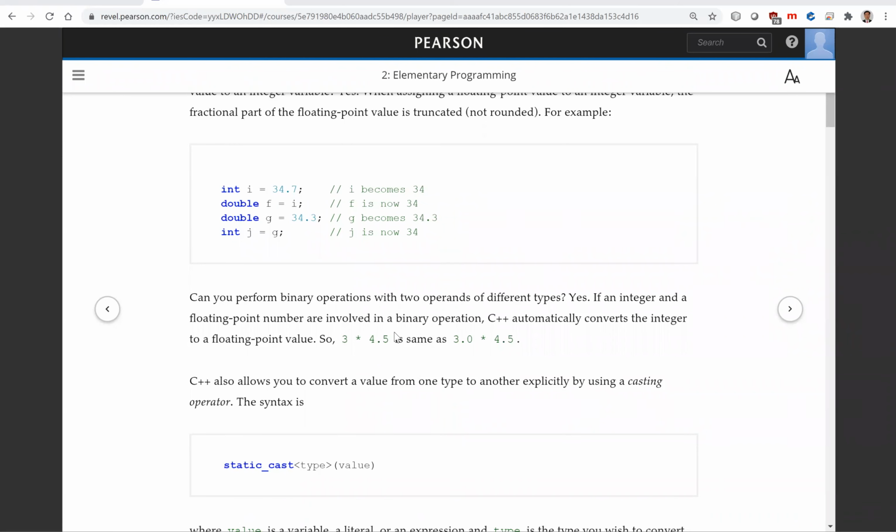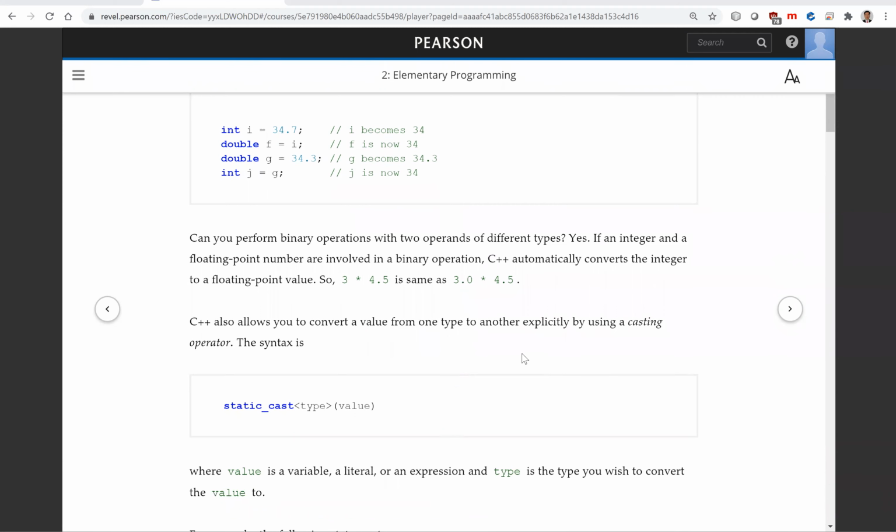Can you perform binary operations with two operands of different types? Yes. If an integer and a floating point number are involved in a binary operation, C++ automatically converts the integer into a floating point value. So this 3 times 4.5 is the same as 3.0 times 4.5.